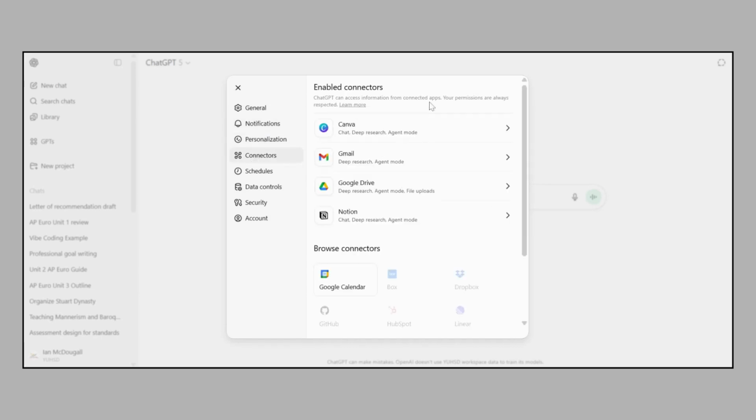The big one I want to go over is connectors. You have the ability to connect multiple things to your ChatGPT account. You can connect your Canva account, your Gmail account, your Google Drive account, your calendar at this time. Now, understand that these will only work in specific cases. So underneath each one, it tells you exactly when you can use it.